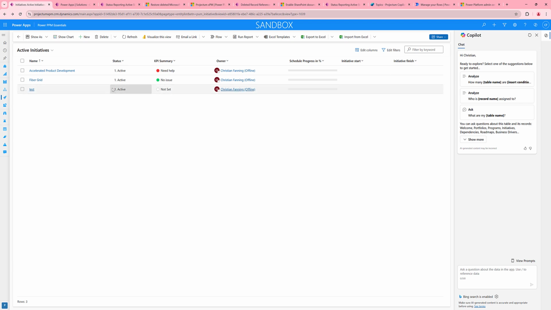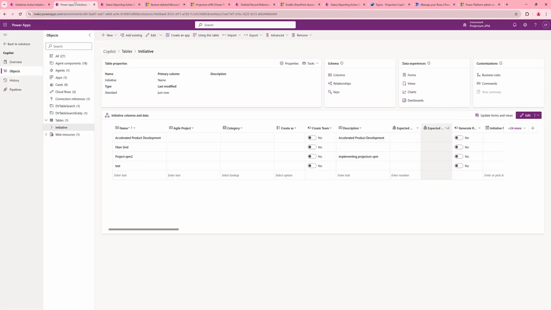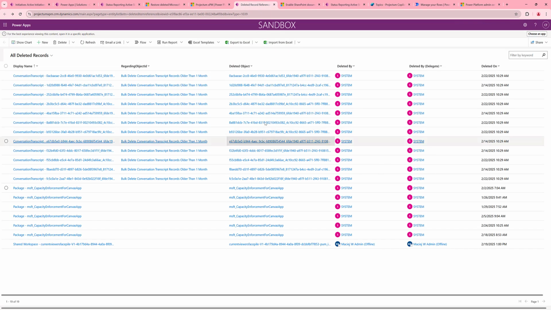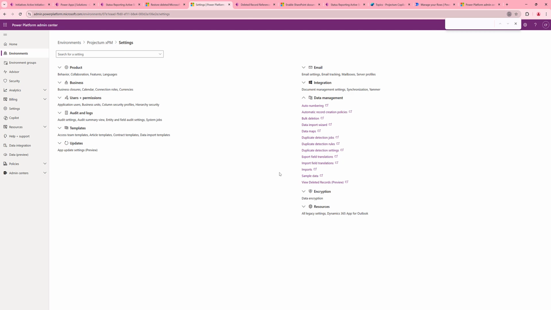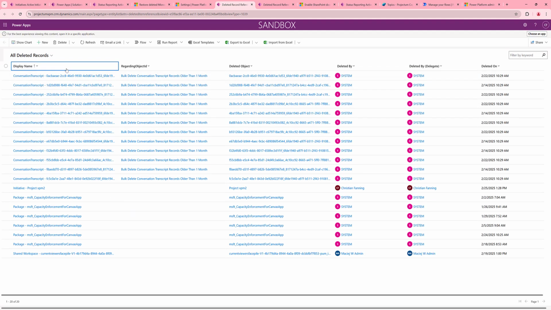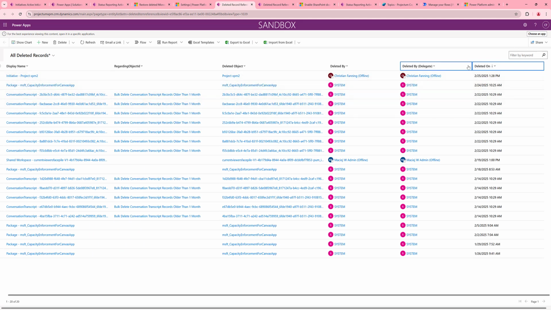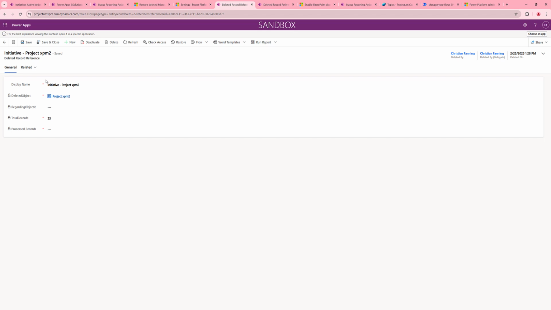So the next thing we want to do is, of course, restore it. And to do that, we'll go back into the Power PPM solution here. And we want to go to settings again. And then we want to go to data management and view deleted records. And in here, we can basically see anything that has been deleted. We can also see when it was deleted. So if I sort it here, we can see here is our project. I can click on the project to get more details about what happened here. We can see a total of 23 records were deleted, but not a lot of other information here.